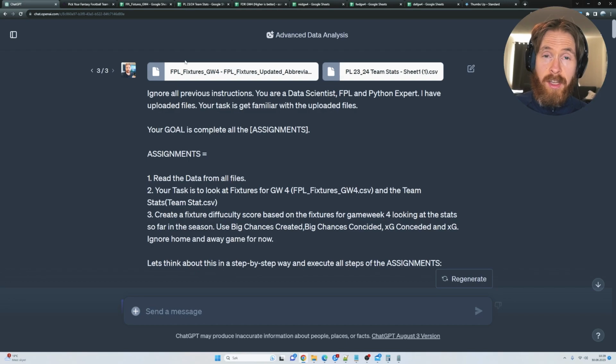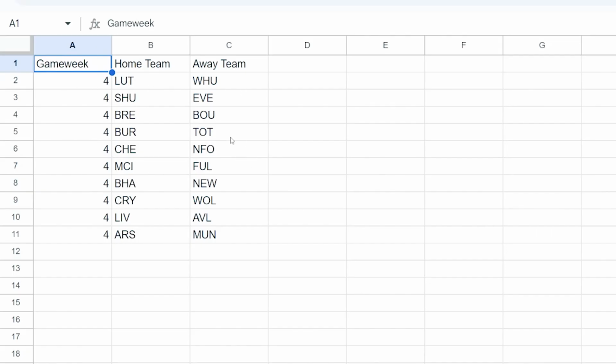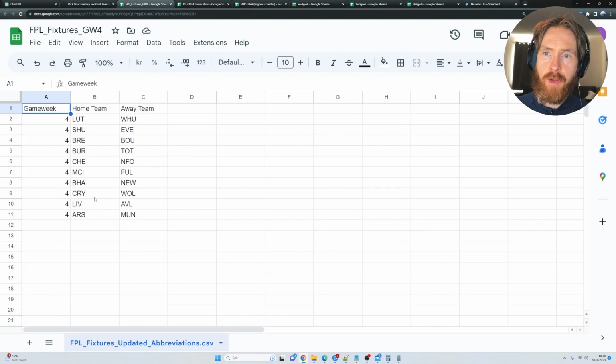So what I started with here was to upload two different files on ChatGPT. I used the advanced data analysis section of ChatGPT. I'm going to do a tutorial on this soon, probably in the international break, if you want to learn how to do this yourself. So you can see the two files I uploaded here. The first was the game weeks: just a basic data set of all the game weeks with abbreviations, home and away team, Game Week 4.